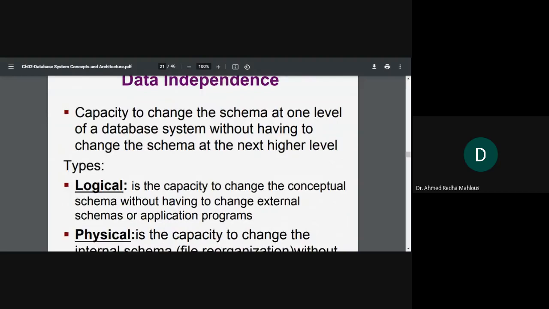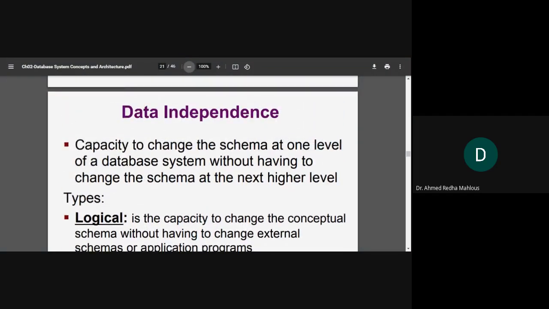If you remember what we said last time about independence, we said we do have some independence between those layers. What is meant by data independence? It means the capacity to change the schema at one level of the database system without having to change the schema at the next higher level.